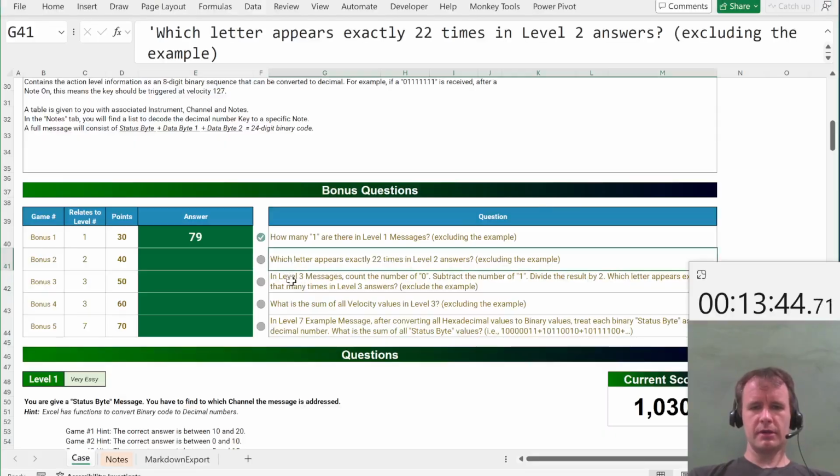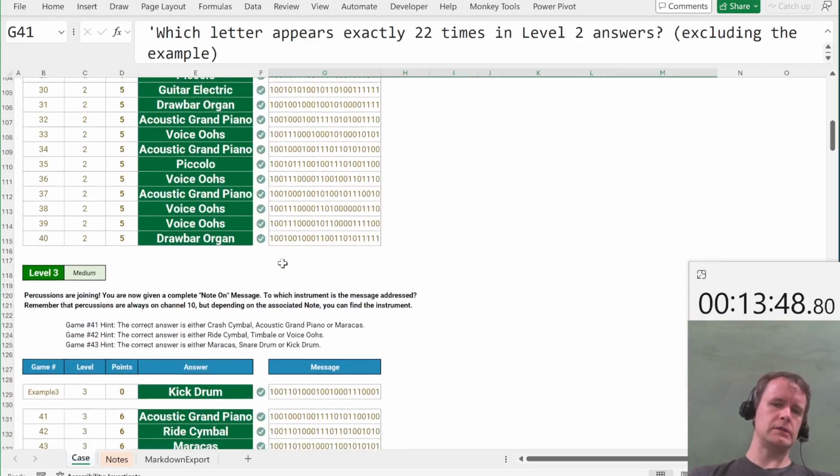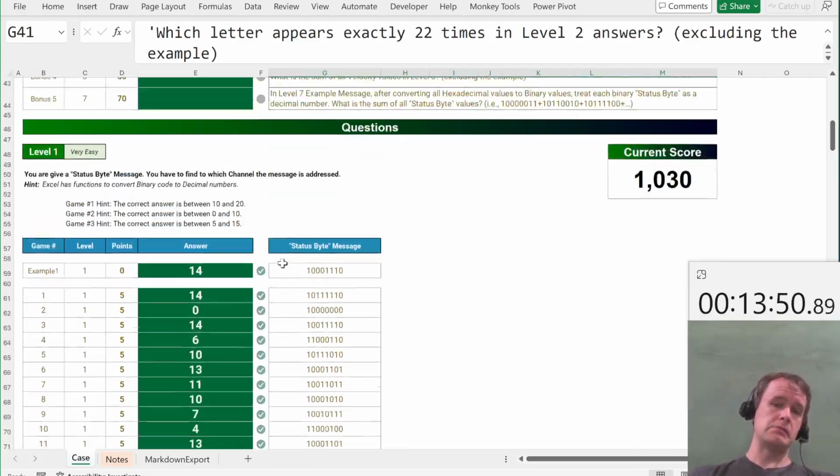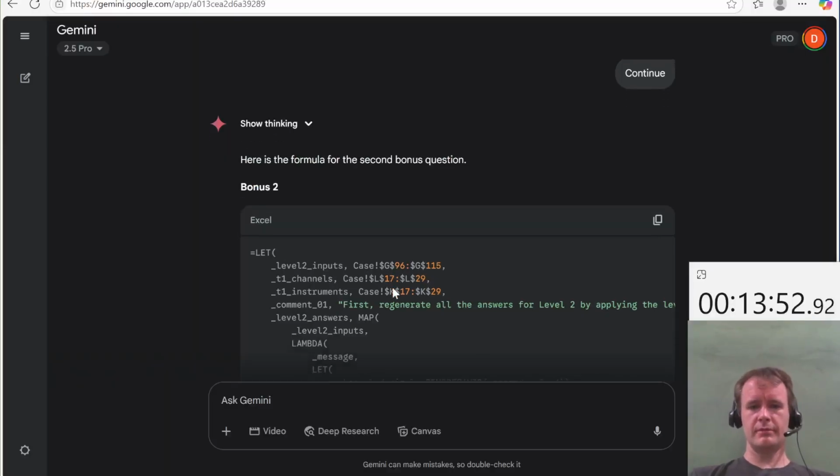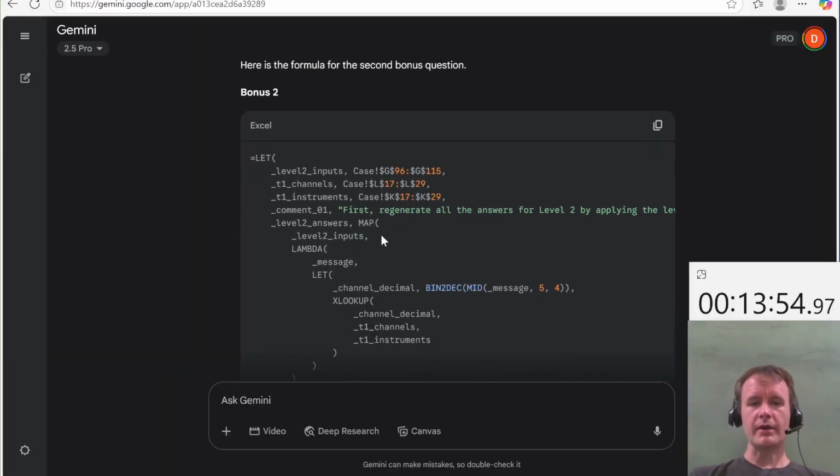This is a little more complex. Oh, actually, it probably doesn't know where the answers are. That's interesting. Yeah, I don't think I've told it that. How on, oh my God, first regenerate all the answers to level two.